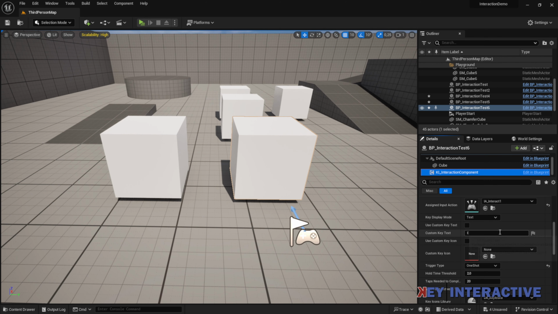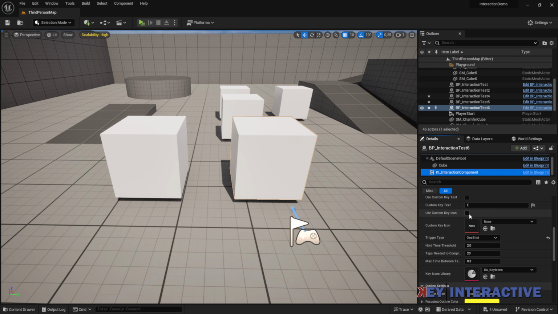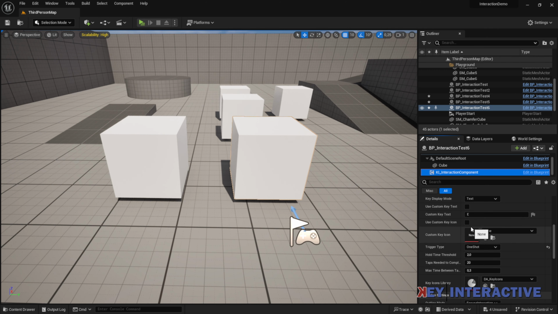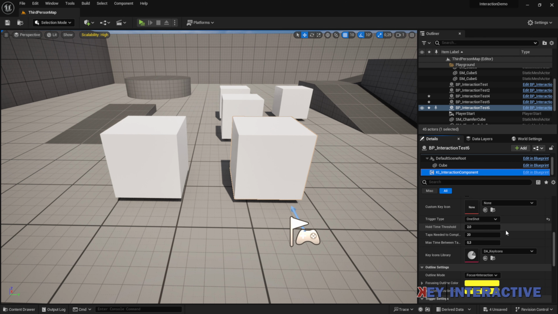Something else to take a look at maybe is we can use a custom icon. We can specify a custom icon. We can set for the hold action the hold time threshold. That means the time we need to hold the key. We can specify the taps needed to complete, and we can specify the max time between one tap and the other to be considered valid.